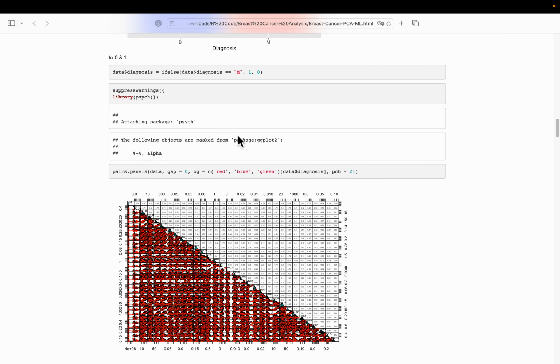So if we visualize our data through a matrix, through a correlation matrix, we can see that there's a lot of multicollinearity that is best represented here, where it is 1 and then 0.99.